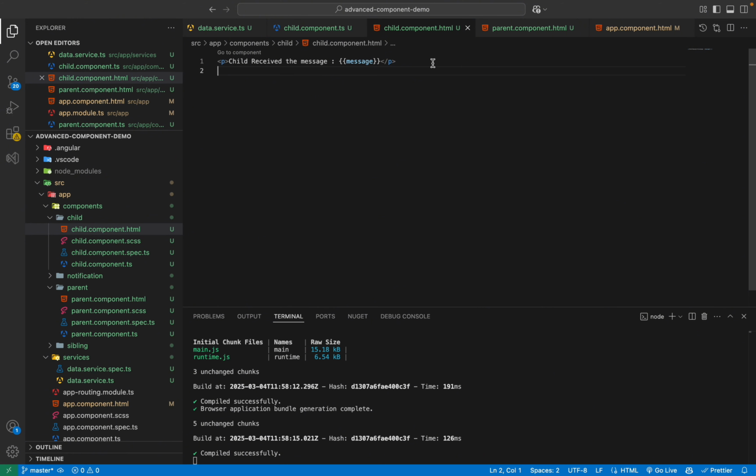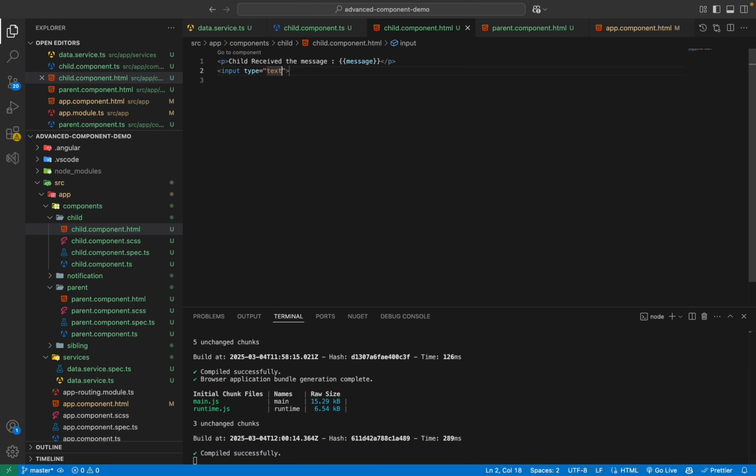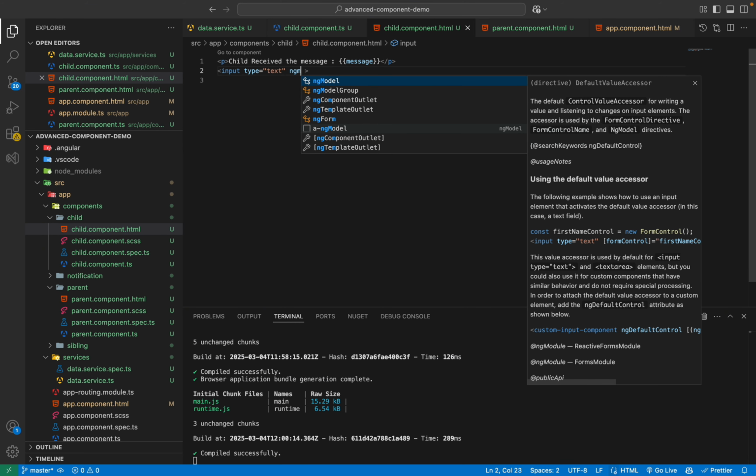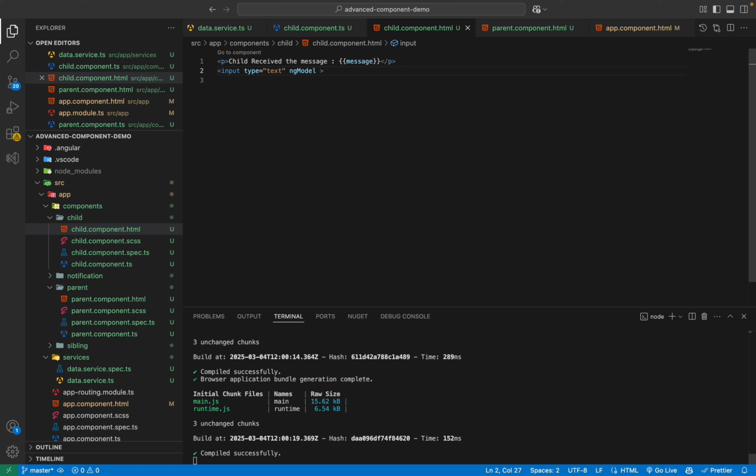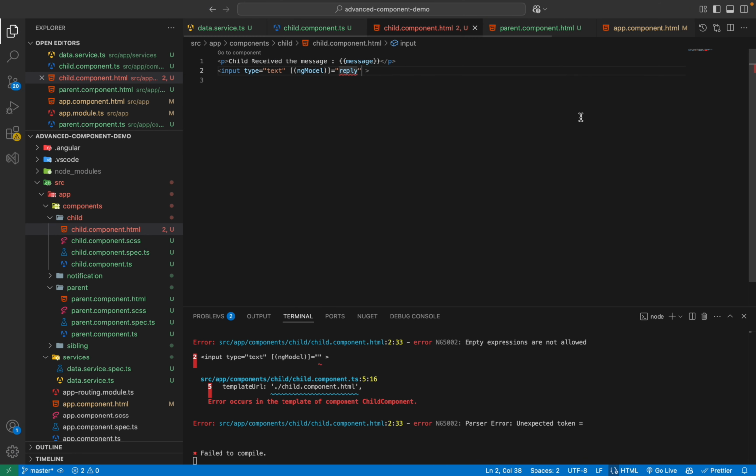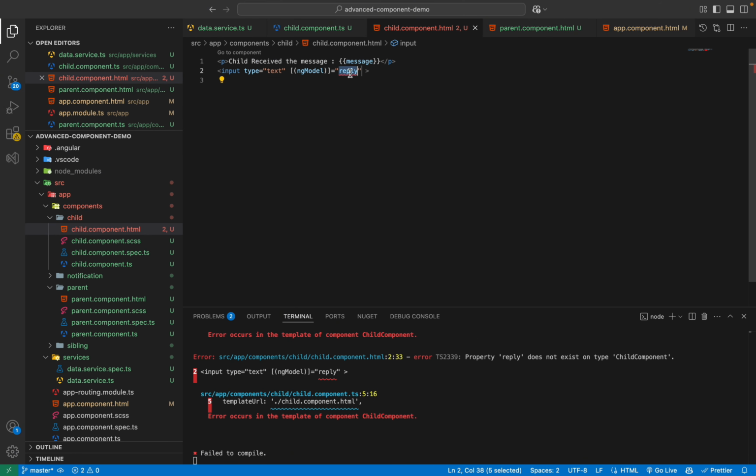So let's update our child component file. We will set here an input of type text, and we will again define an ngModel property here, and we will bind it to our reply property, and this reply we will define in our TS file.